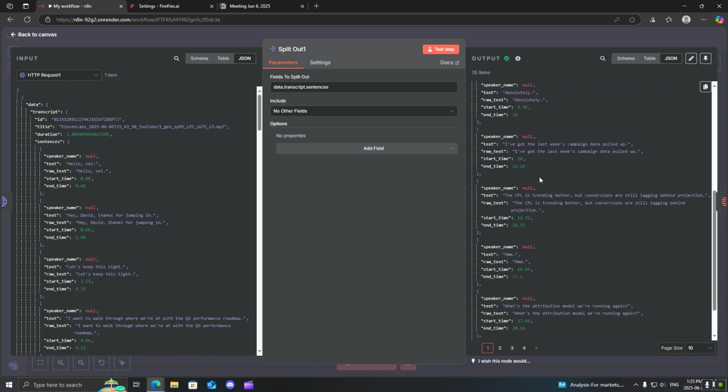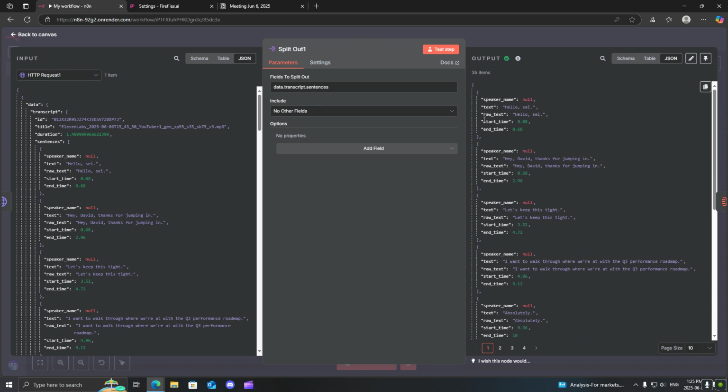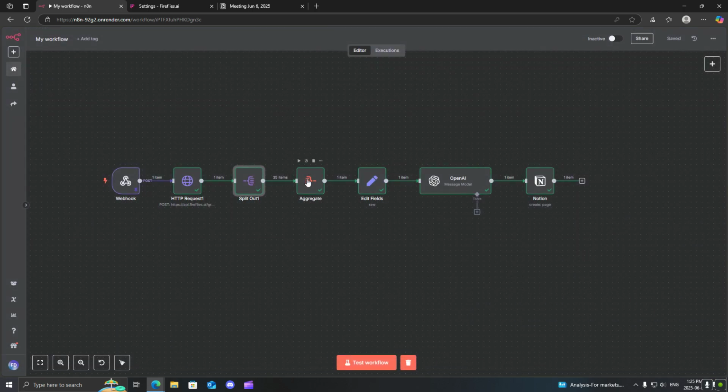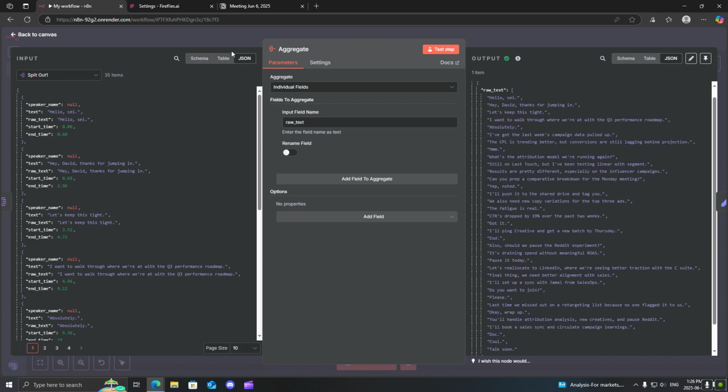Now, we don't need all of this data in here. We don't need the time. We don't need the speaker name. Most of that is useless to us. We just want the raw text that was said in that video. So we just want to aggregate all of that from 35 individual items into one single output. So we just grab the raw text here, paste it into here, and this is our output.